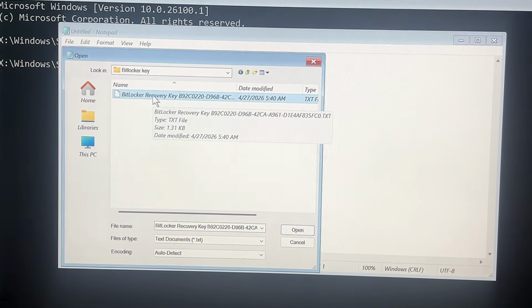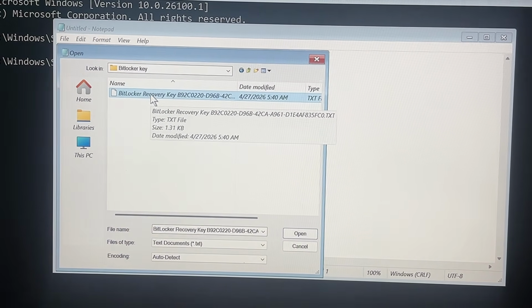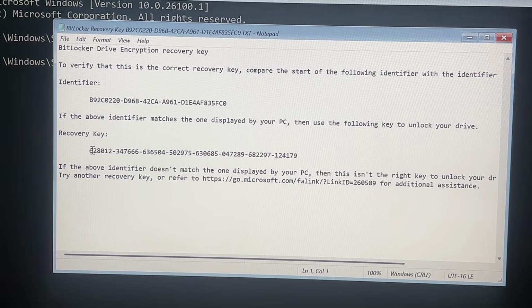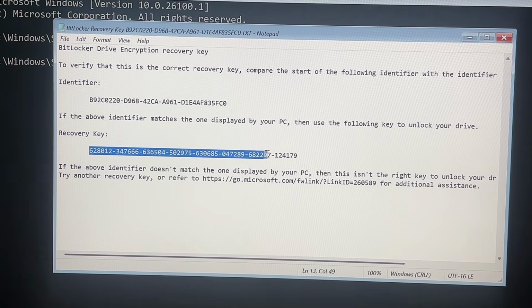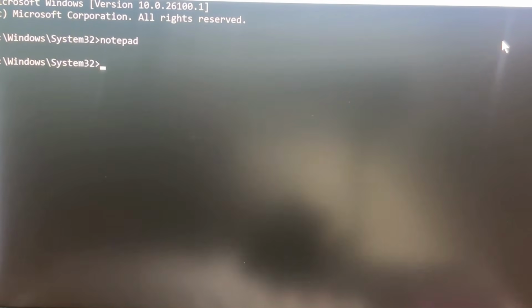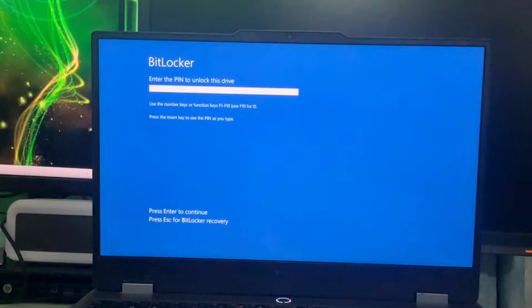So here you can see I have my BitLocker recovery key, and probably you will also get a recovery key that will look very similar to this. Once you get it, double click on it to open it. And from here you can copy the recovery key, or you can even take a screenshot or a photo from your mobile so that you can manually enter it where it asks you for the recovery key. Right. So this was the first method to grab the recovery key so that you can reset the PIN or the password of the BitLocker.